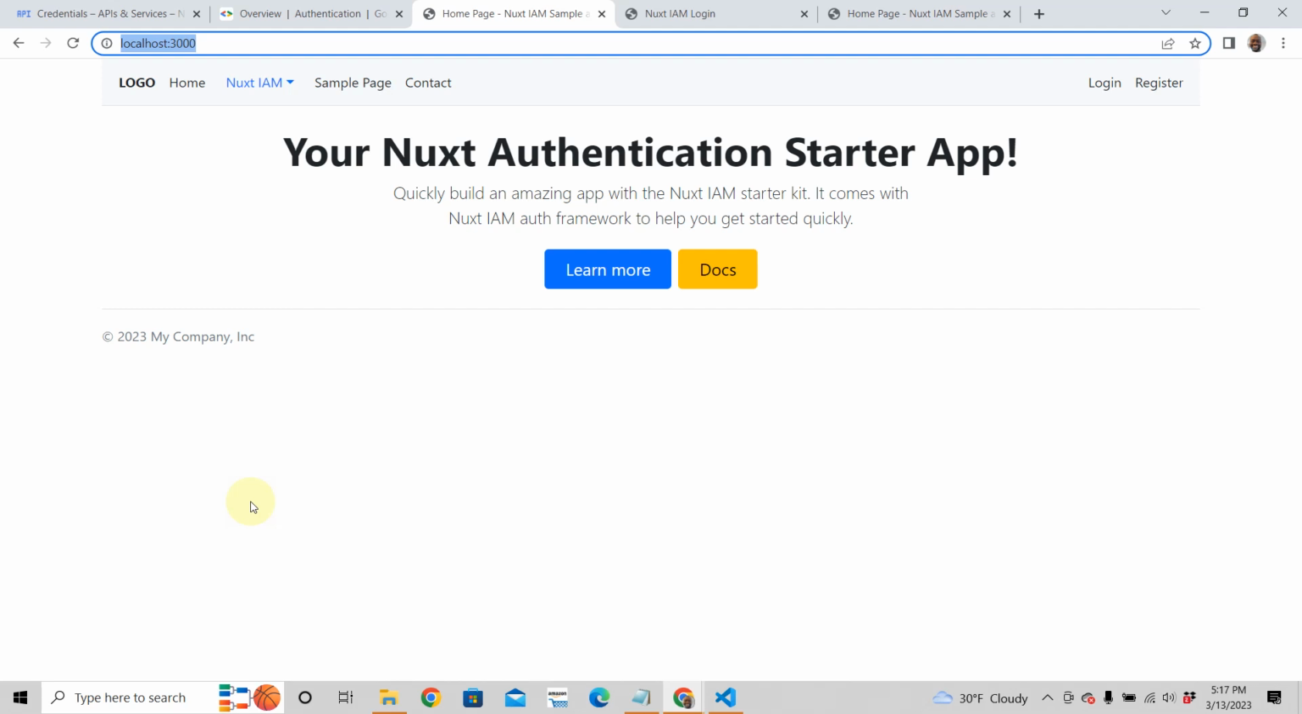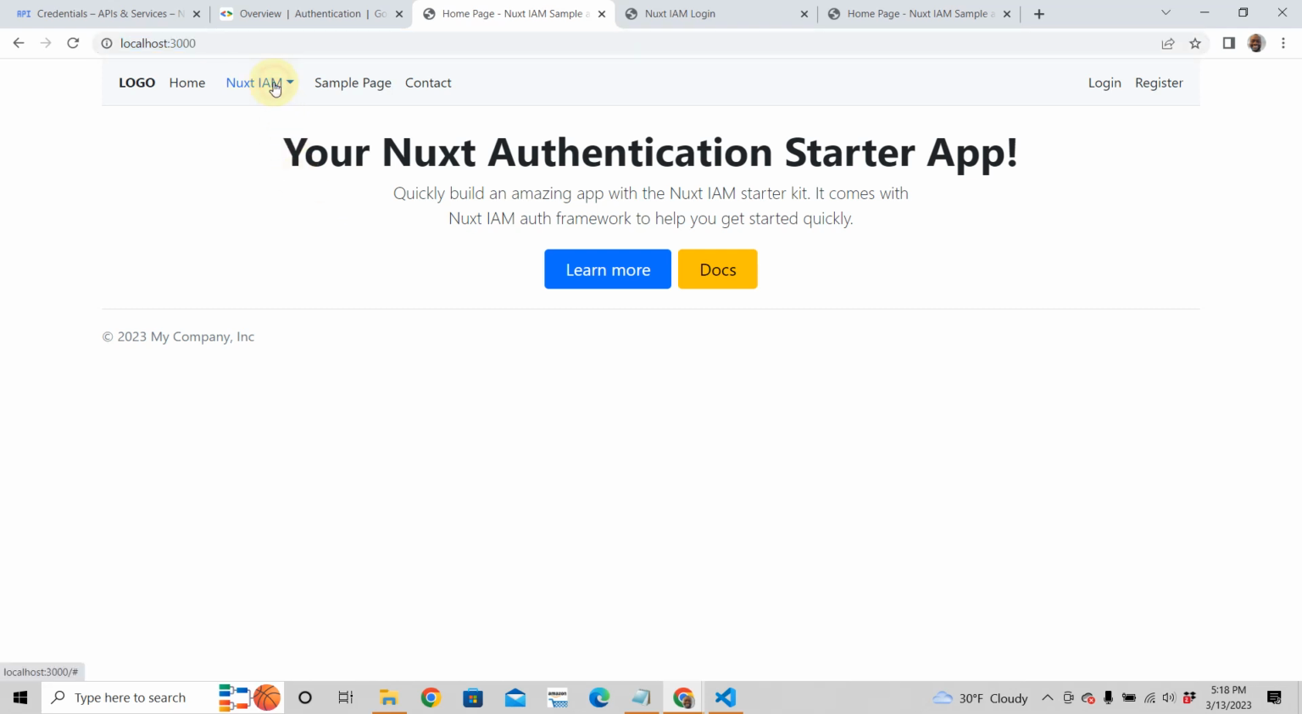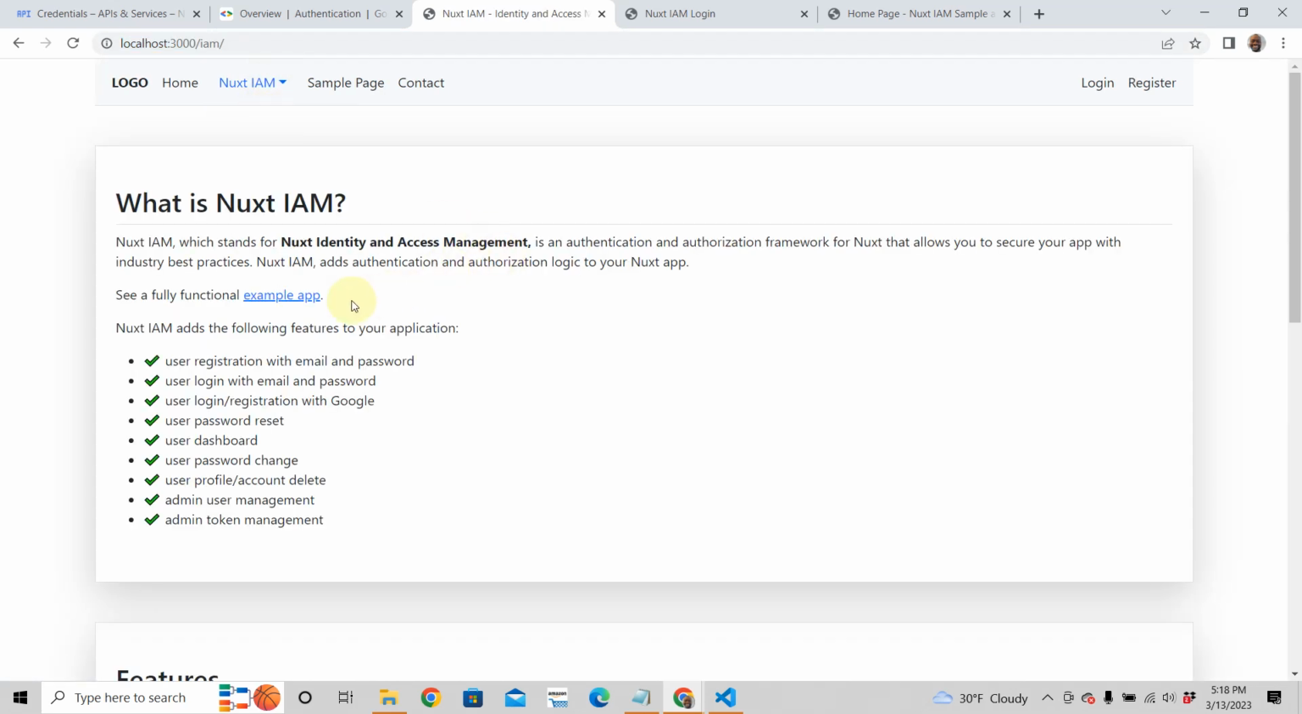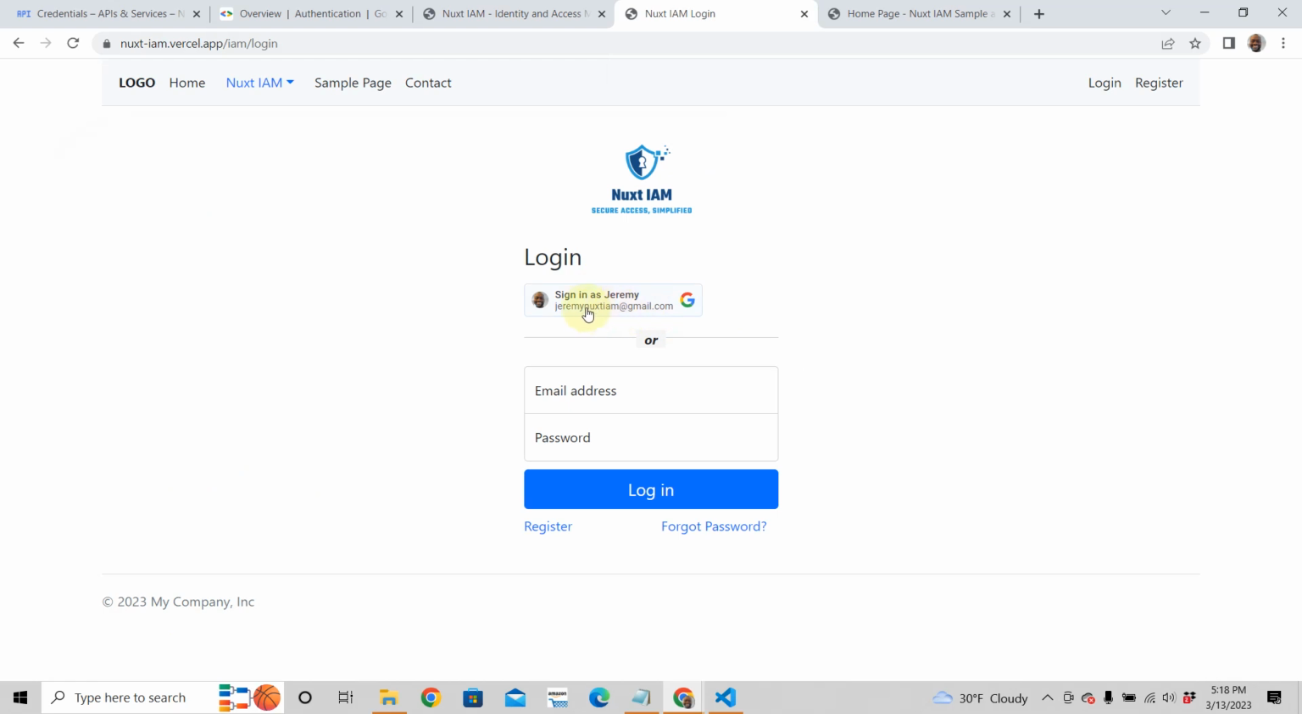Today we're going to talk about adding Google login to your Nuxt IAM app. What is Nuxt IAM? Nuxt IAM here is an identity and access management framework for Nuxt. It is a complete Nuxt 3 application which adds all this stuff to it. So Nuxt IAM allows us to add Google authentication just like this.